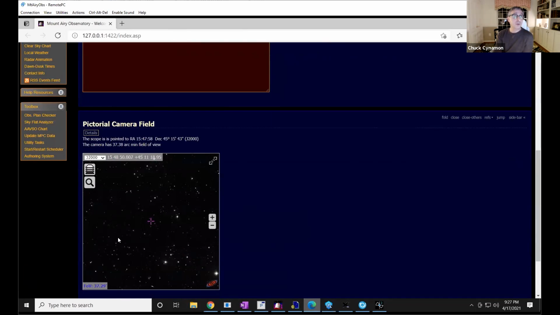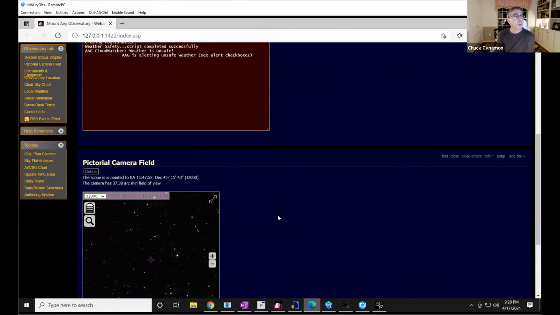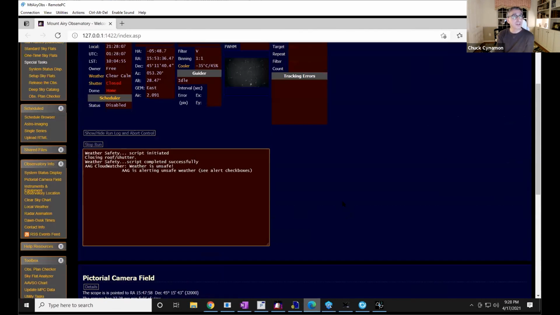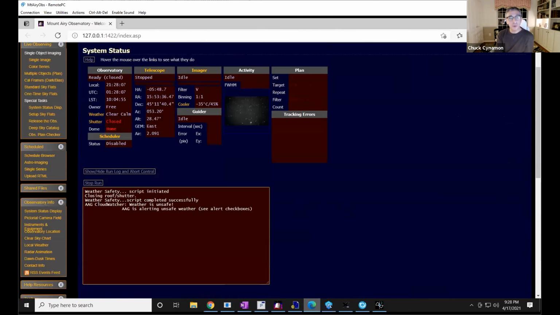This is a tool that gives you a pictorial field camera, using the field of view based upon all the equipment. Oh, it's very nice. The weather's become safe. I could actually open up now if I wanted. This is computer generated though. Obviously the dome is closed, so this isn't actually what the telescope is seeing, but it kind of gives you an idea of the field of view of the telescope based on where it's pointing right now. And there's other things, like all the instruments and equipment. So anyways, this is the control software.